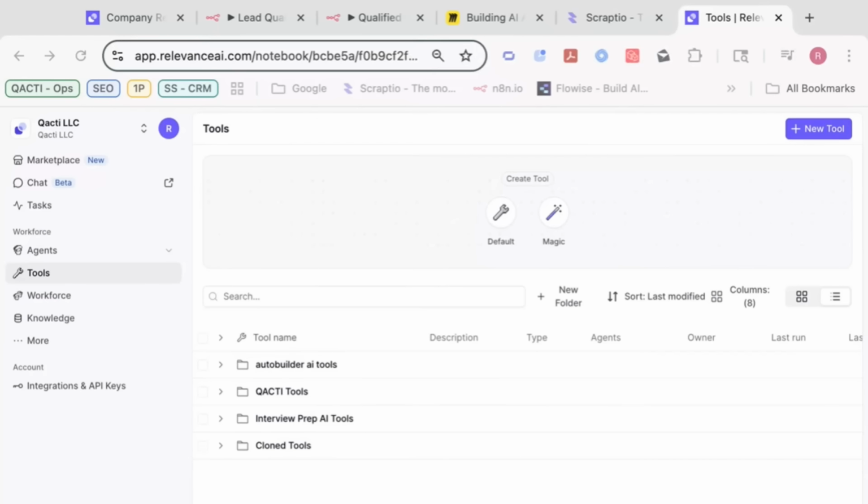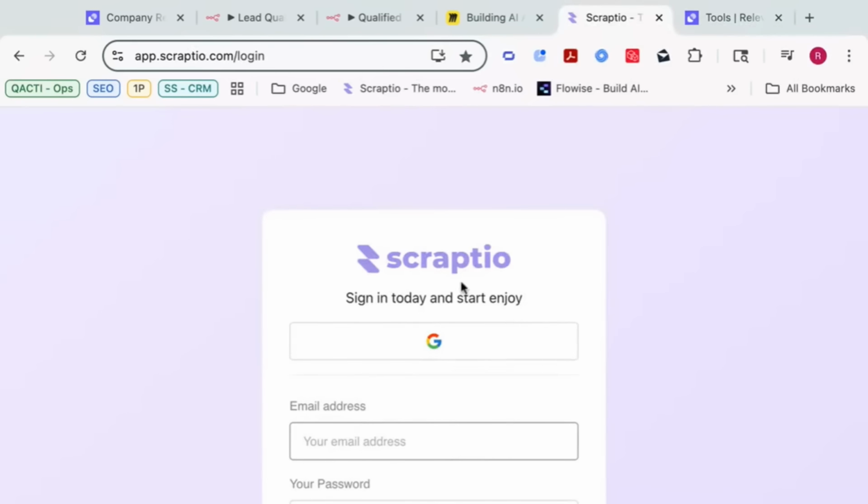Now let's go through the steps. Relevance AI has a lot of built-in functionality like an extract website content tool. Initially, I was going to use this, but it only scrapes the front page of a website, which isn't very useful. Instead, I'm going to show you a more advanced method using Scraptio, which will crawl the entire website and its subpages. To do this, you'll need to go to the Scraptio website, sign up, and get an API key.